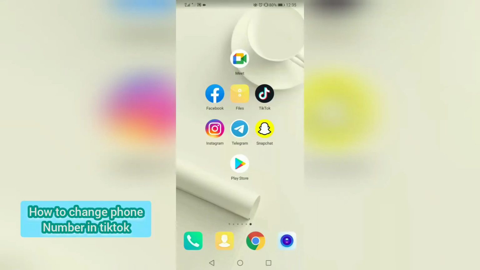Hello guys, in this video we will learn how to change phone number in TikTok.